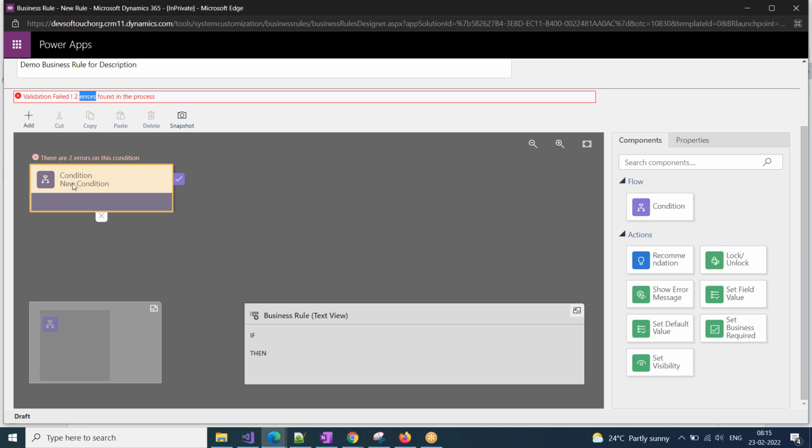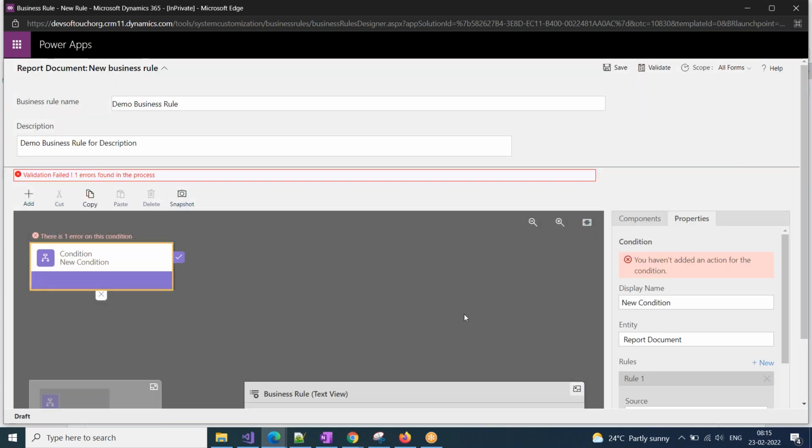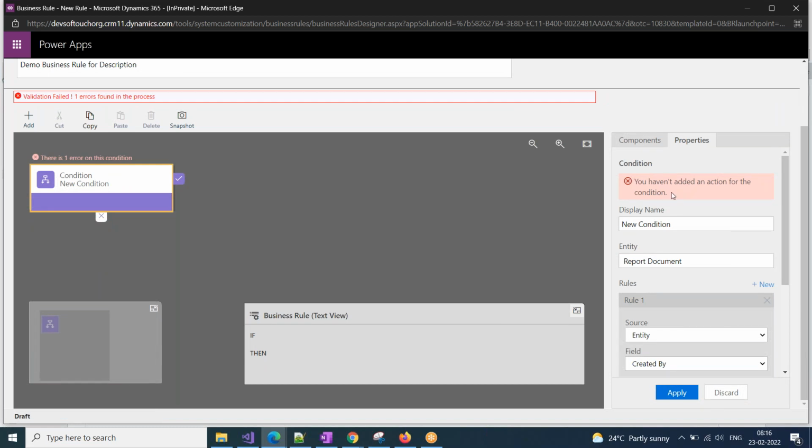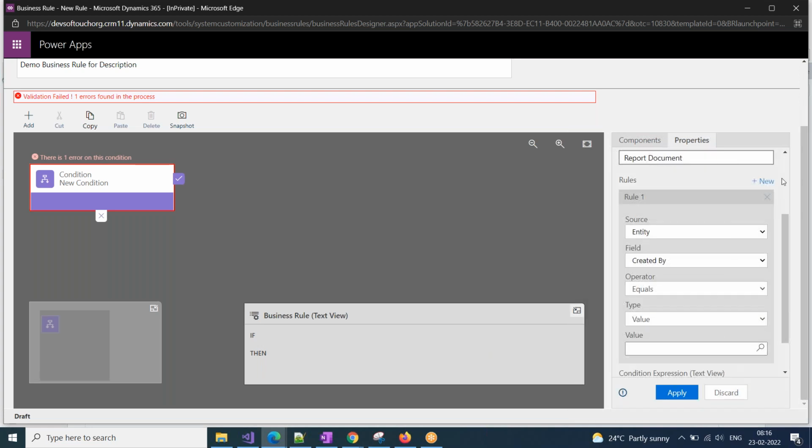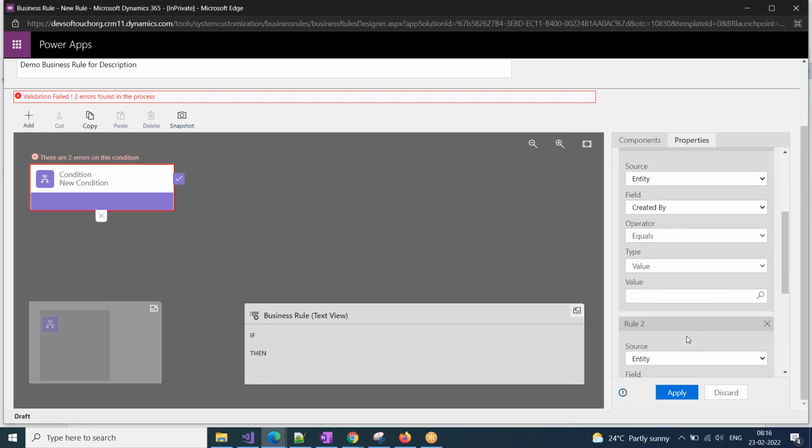Okay, so let me see what is there inside. Now, this is the error: you haven't added an action for the condition. Now I'm going to name the condition, check fees, input fee. So this is my condition name. And which is the entity? This is the current entity and you will have a rule here. Now you see there is a new button with which you can add multiple rules. It's like conditions.